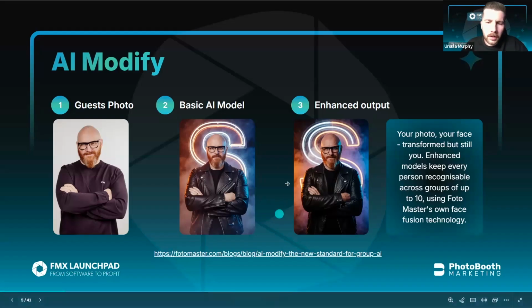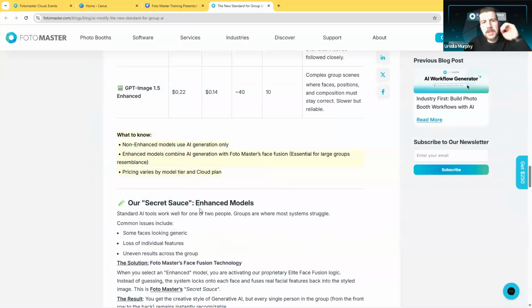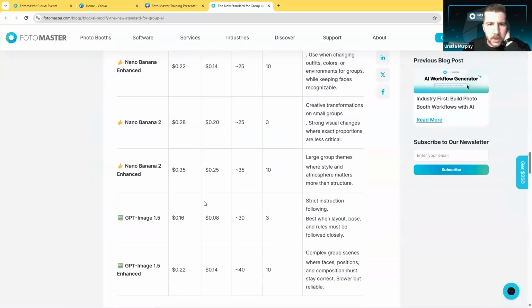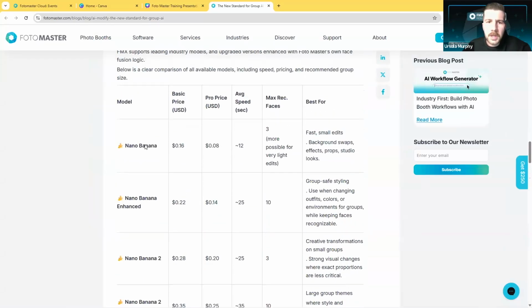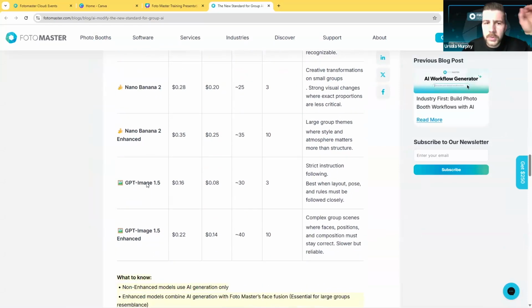So I have an article here. When you click on this link, you will have access to the presentation. You'll be forwarded to this blog post, and in the blog post, you can see what Foto Master did. So you have so many different options to choose from in terms of the different models. My personal preference would be the Nano Banana model, but you can also use GPT. And again, this will give you more flexibility. Sometimes the stylized outputs from GPT are better suited for certain kinds of experiences.